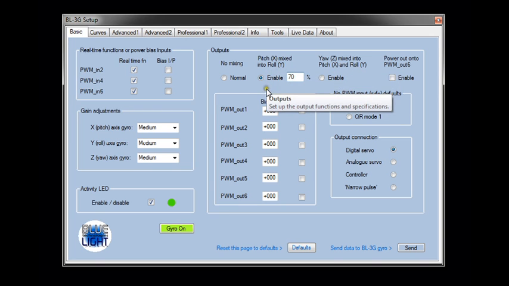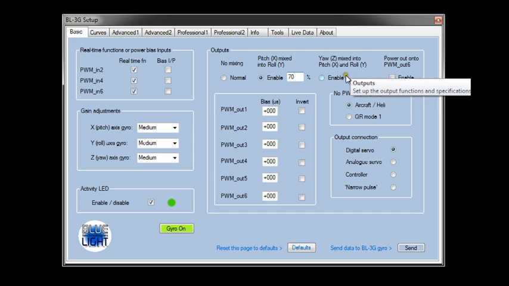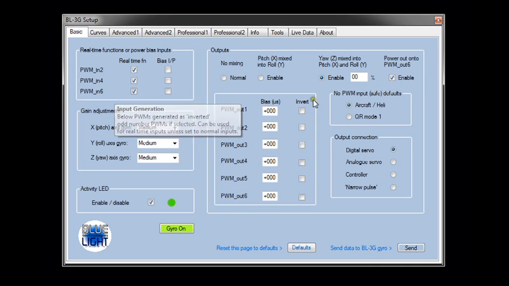This is for flying wing type aircraft where there's no tail elevator, so the elevator function has to be performed by the wing ailerons. We can also mix yaw into pitch and roll. This is for a quadrotor application. And we can also output power, so we can input power via one of the programmable strobes or PWM in 7, and then we can output it on PWM out 6.